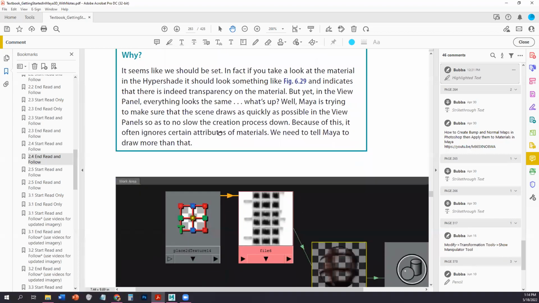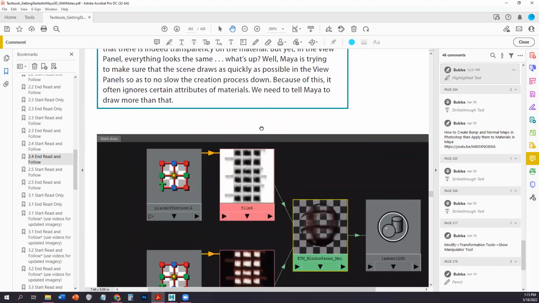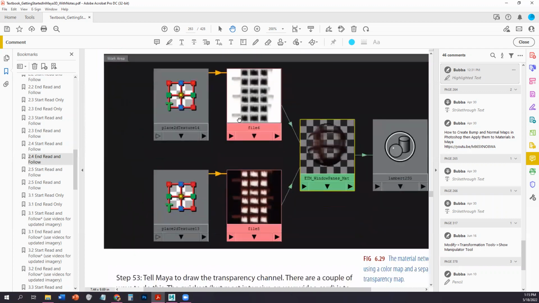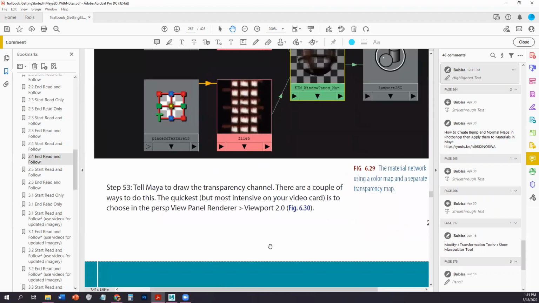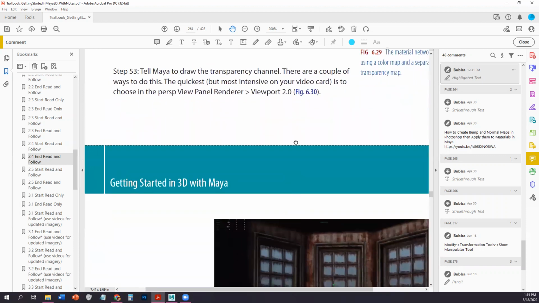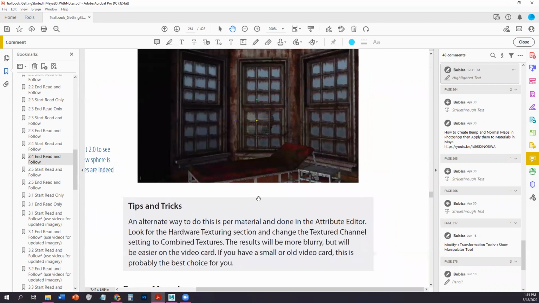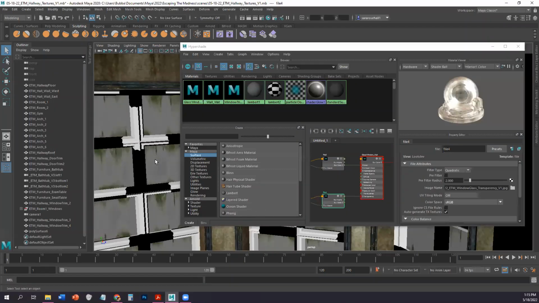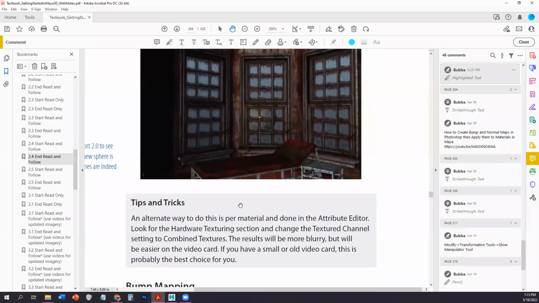It seems like we should be set. In fact, if you take a look at the material in the Hypershade, it should look something like this. And it indicates that there is indeed transparency on the material. But yet in the view panel, everything looks the same. Maya's trying to draw the scene quickly to speed up the process. We can tell Maya to draw more than that. I don't think that's an issue anymore. That's not something we have to worry about. It should be see-through now, as we can see the void out through it. It's not white anymore, so that's a pretty good indication. So I don't think we need to worry about any of that.